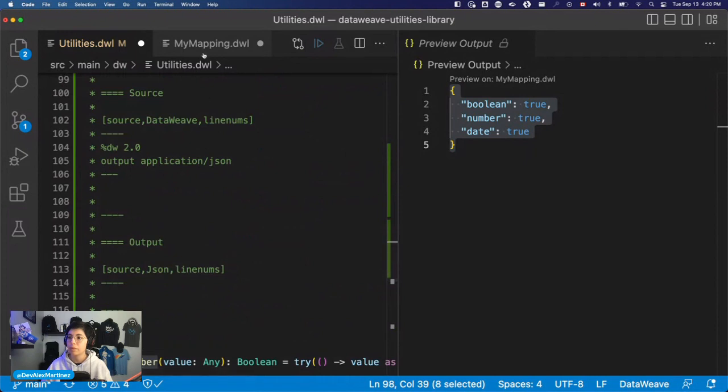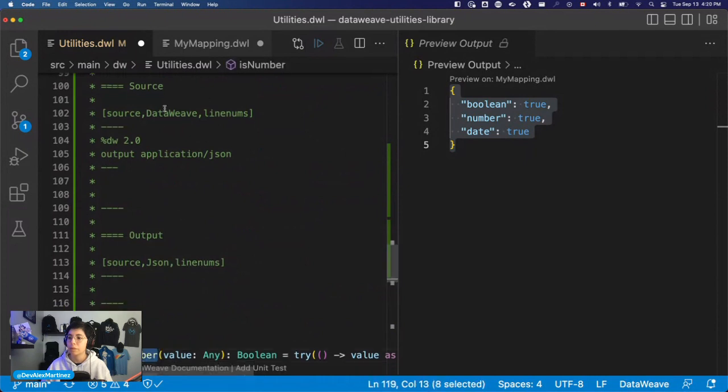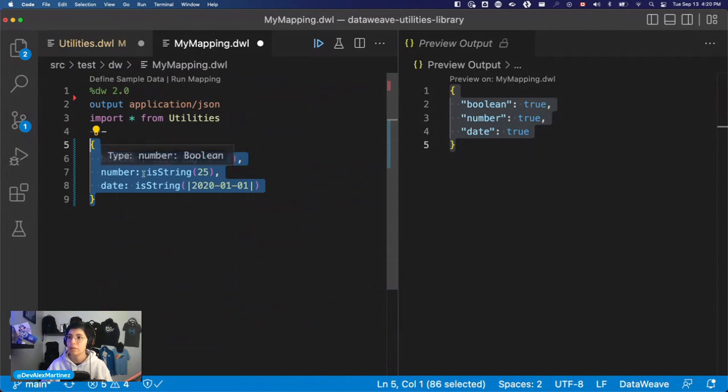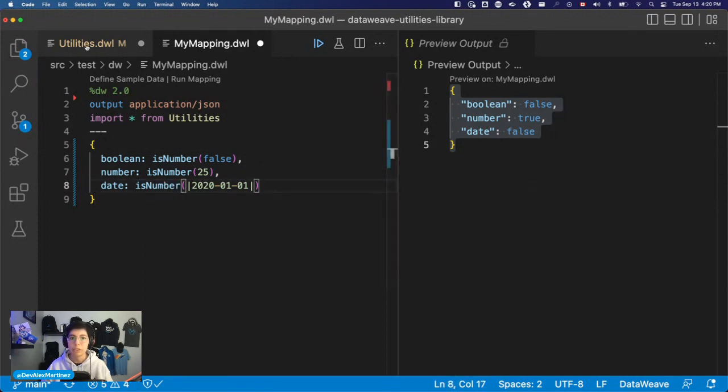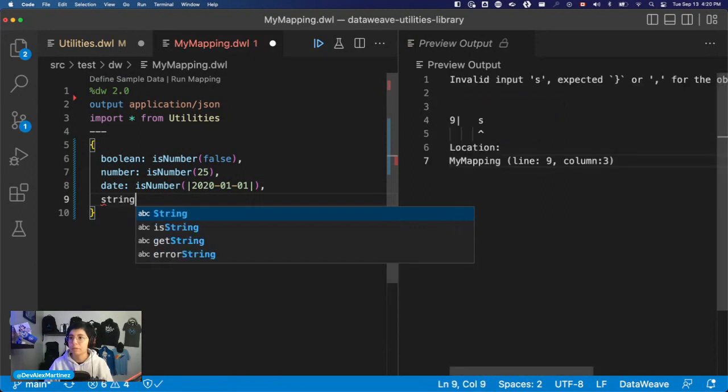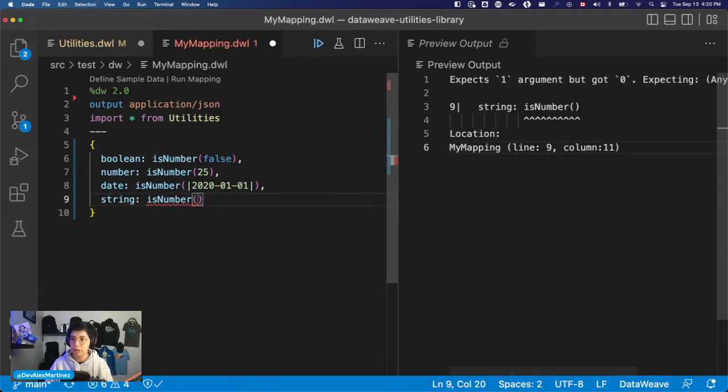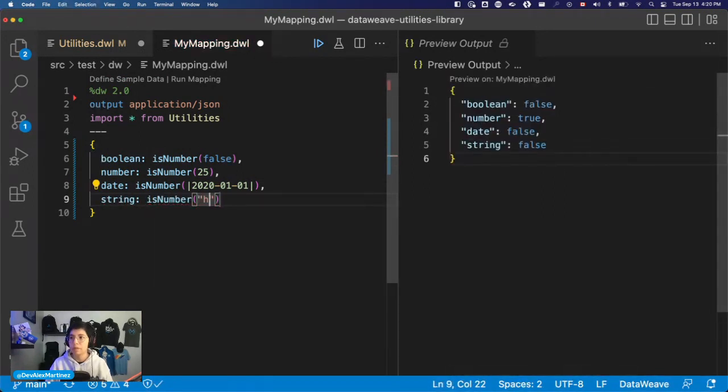Okay, so now I'm using is number. So is number false, is number. Maybe I can just leave it like that. I should also change the is date one. Yeah, let me do that. Okay, so then let me add string is number. Hello.